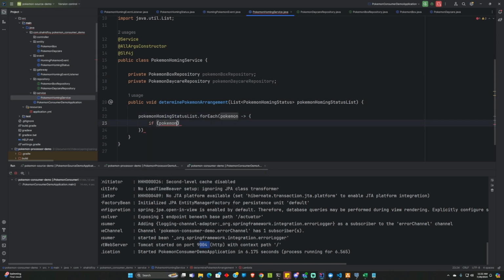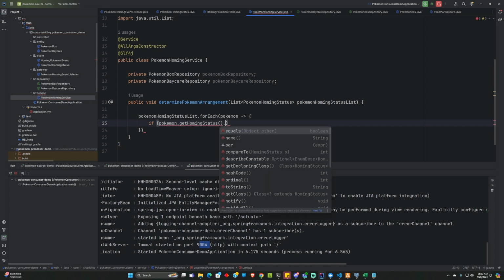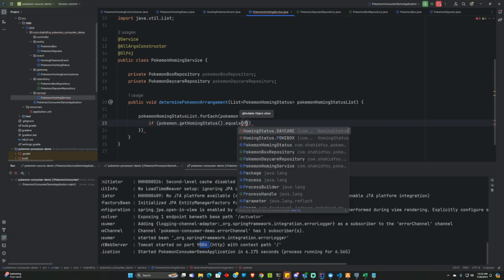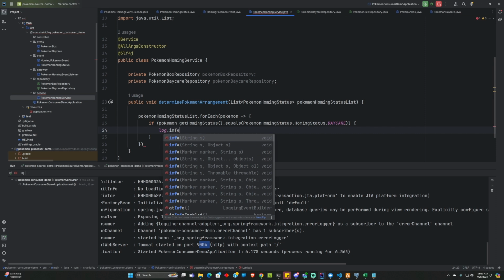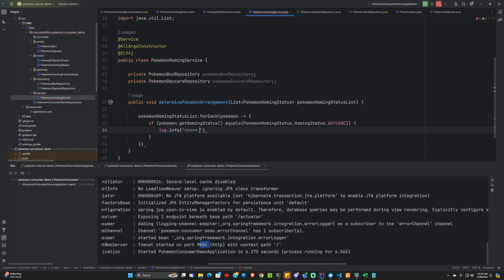If pokemon.getHomingStatus, no, getHomingStatus equals Pokemon status daycare. We're going to log this out. Info, sending Pokemon to the daycare, then pokemon.getName.